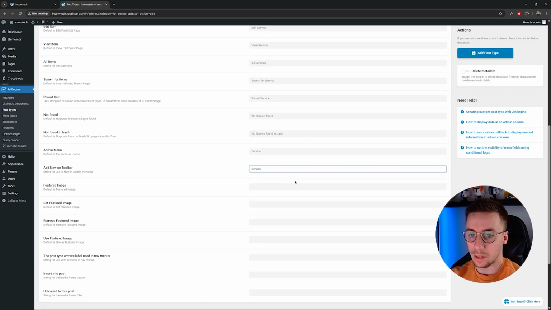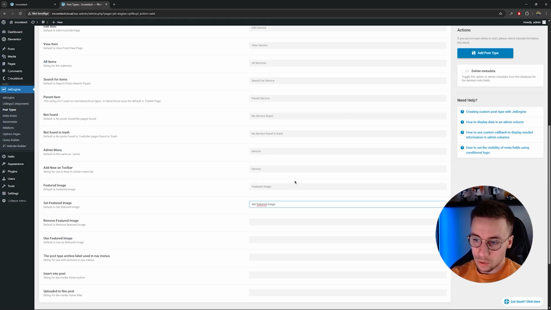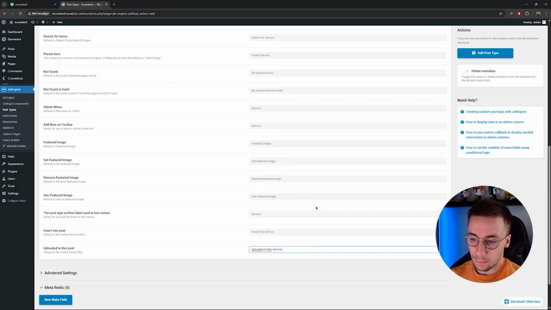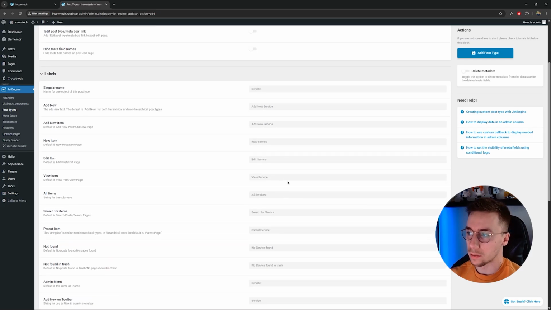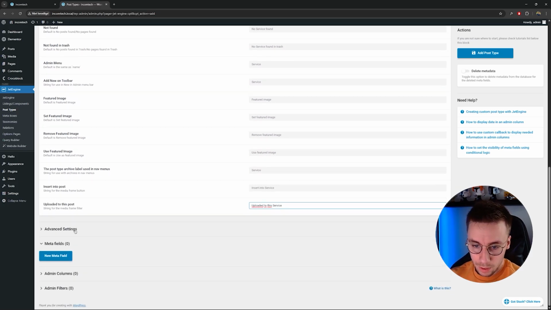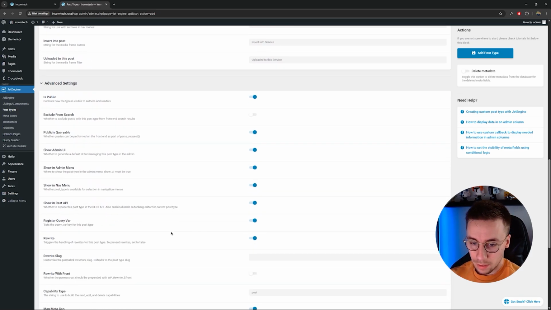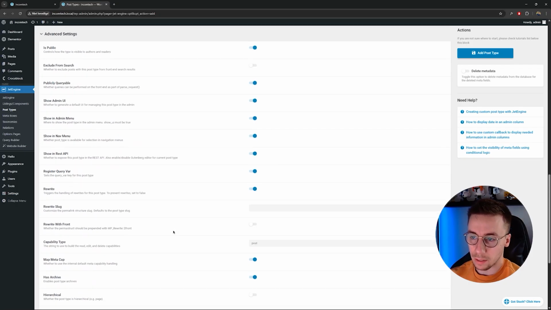And as you see, just by pressing tab, it will automatically fill it in. So that's cool. Advanced settings, you can basically leave this as it is.